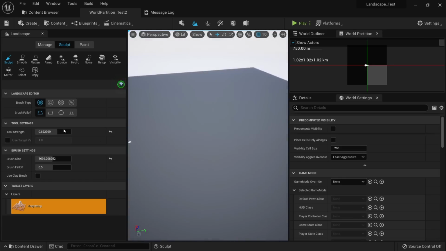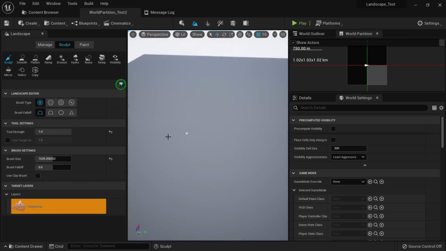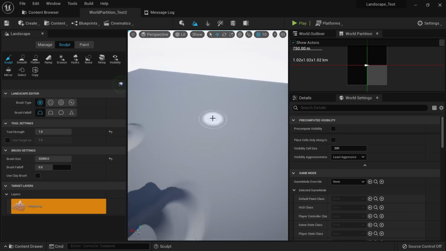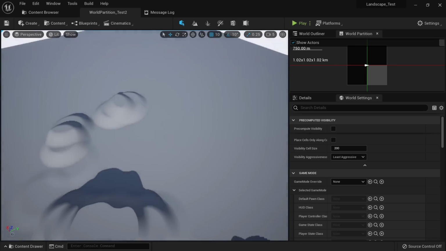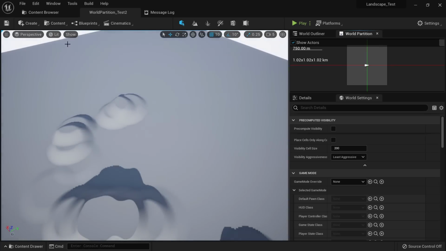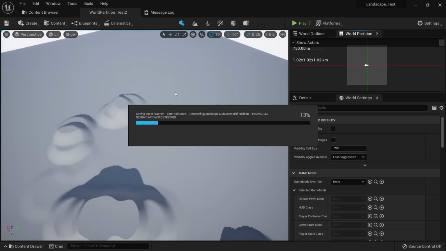So let's do the same. Let's do brush size. By the way, I'm going to explain this later. Just do not panic. Okay, so just click here. As you can see, it's already very slow. Just like that. Now, let's save this, and I will save all my external actors.